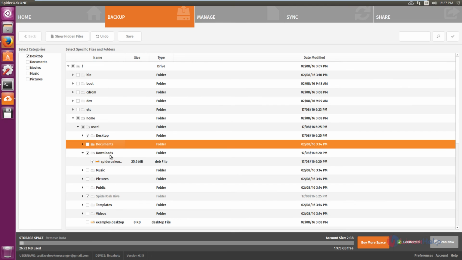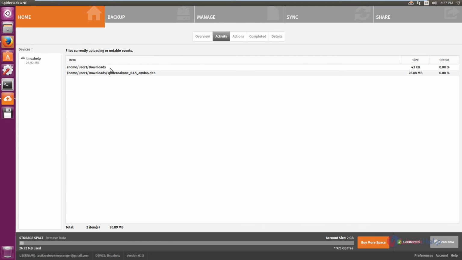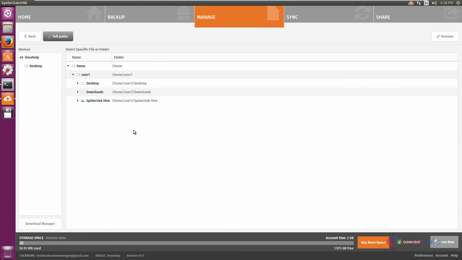Now I'm going to upload the downloads. Now click save and here you can see the status, that is, it is currently uploading the files and you can see the status of the upload. It is completed 23%. Now the upload process is completed. Now we can see the backups that are stored in the cloud. The desktop and downloads files are stored.